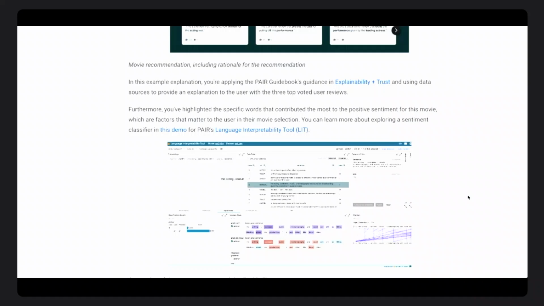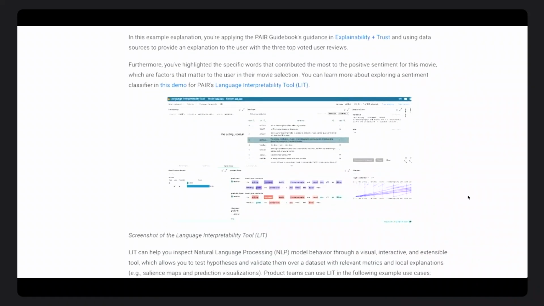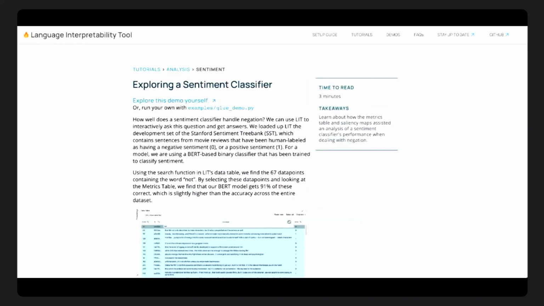As a developer team, you may also wish to better understand the models that you've trained. And right here, I will just briefly highlight another tool developed by the People Plus AI Research Group, the Language Interpretability tool. If you click on the link right here, you will find a demo for a sentiment classifier. If you remember in a previous step, I mentioned the recommendation system, and you may wish also to better understand some of the reviews that users have written.